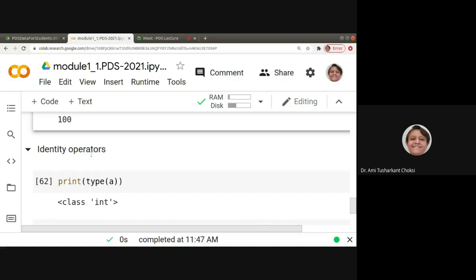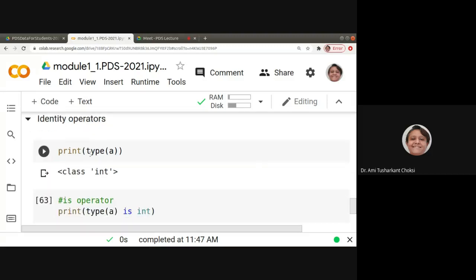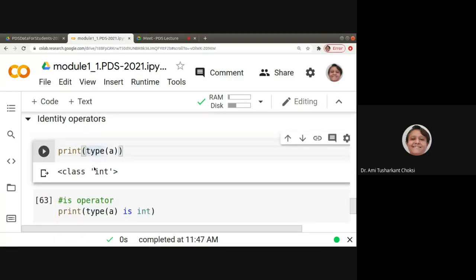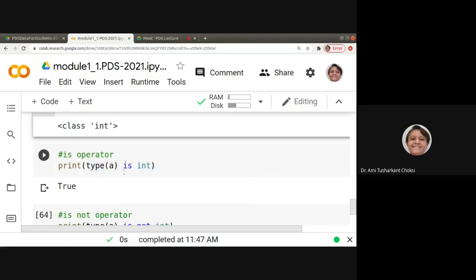Identity operators. For that, first let us see the type of A. Is it an identity operator? No, it is not. Identity operator means we check whether the type is integer or not, float or not. So it is checking whether it is this or not. Is not is also there, right? Is and is not, they are the identity operators.